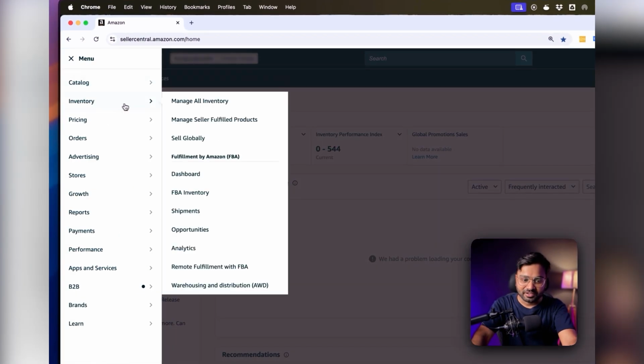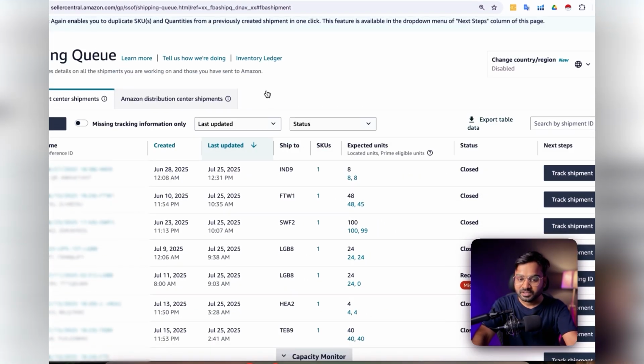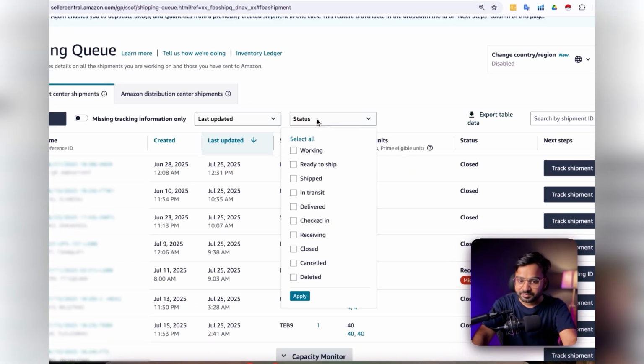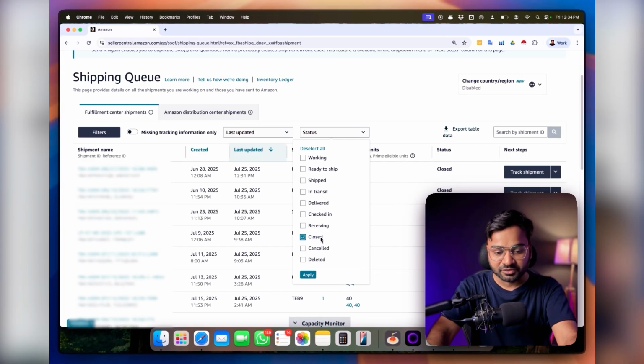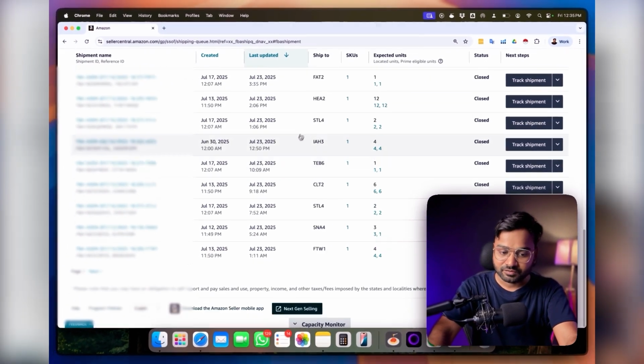Okay, so I'm going to click on inventory, then shipments, and you can see all the shipments you have in front of you. And then you see status here. Simply click on the status and choose only the closed option, because Amazon will do the investigation for reimbursement only once the shipment is closed. Now you see I have opened all the shipments which are closed.